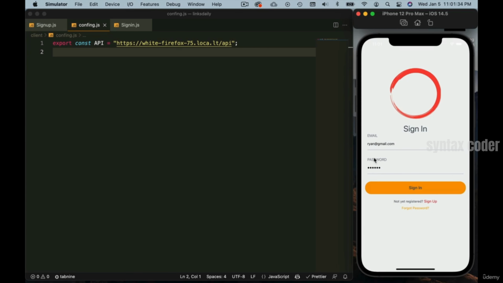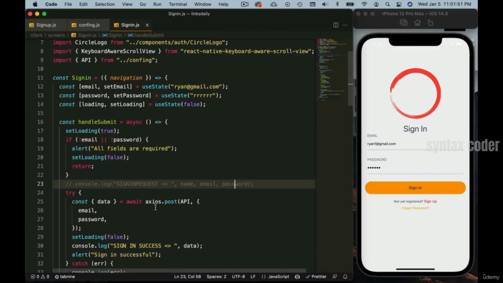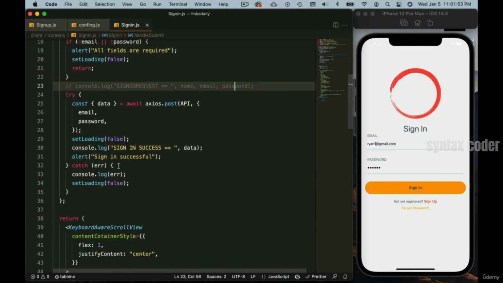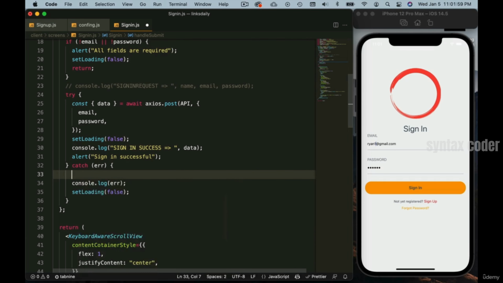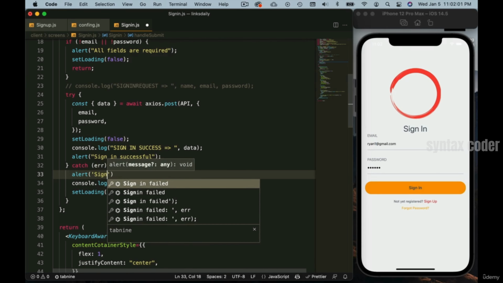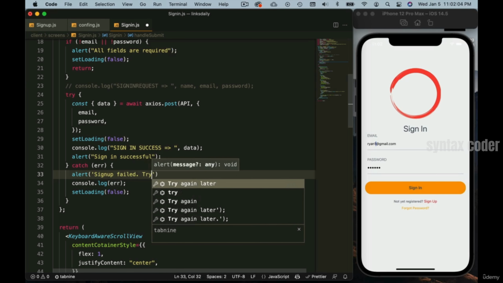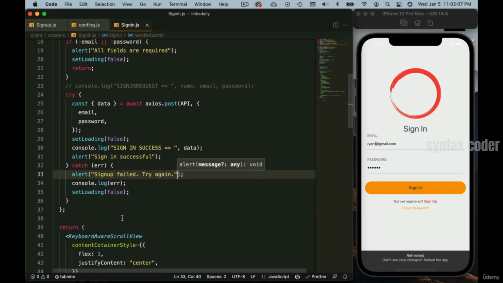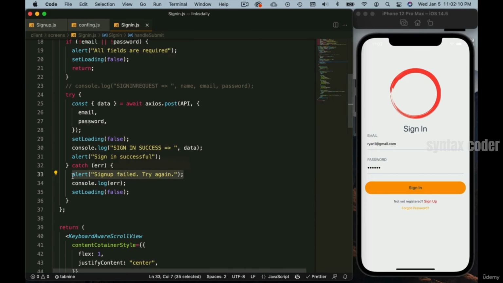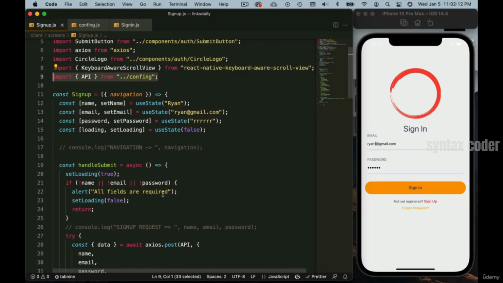So let me try another user, Ryan1. Okay. Now sign in doesn't work, obviously, because we don't have this user. The error message at the moment, sign in. If there is an error, we have to show some kind of error message. Alert, sign up failed, try again. Okay, and that is something you can also use in the sign up.